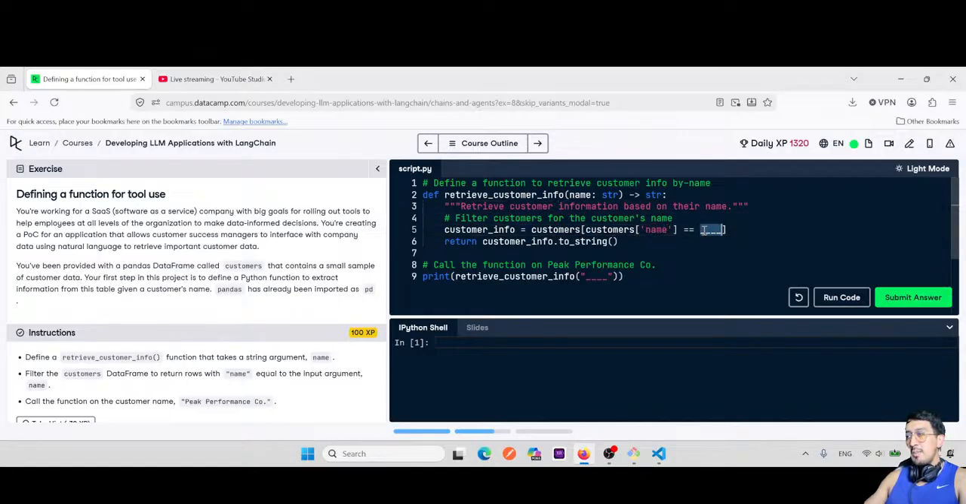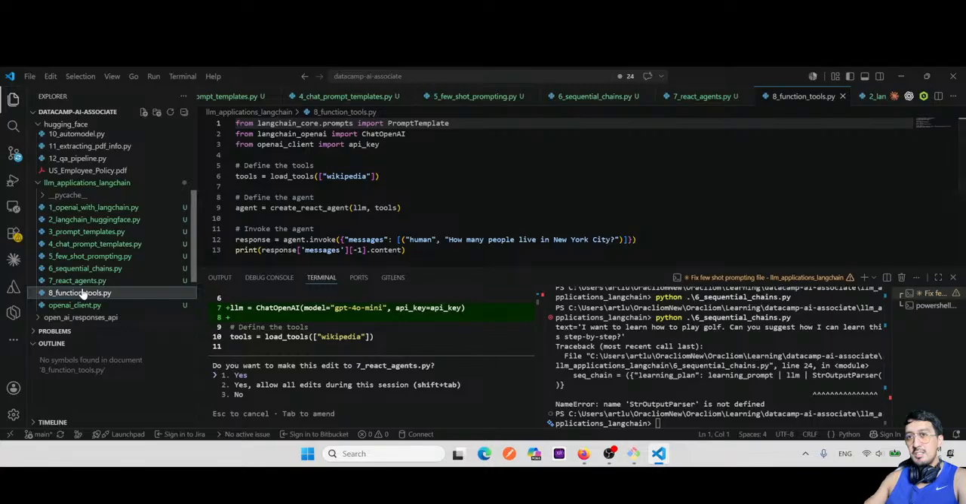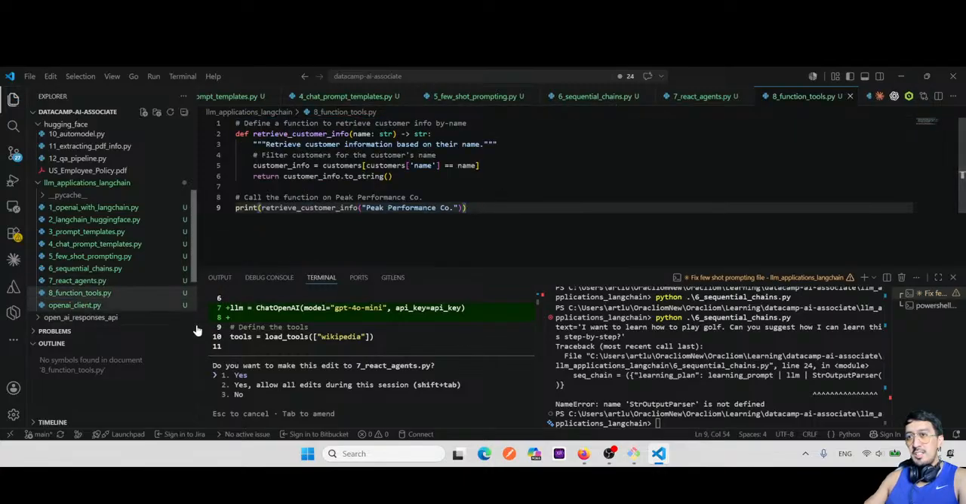Customers, customer name, and in here we have the if it's equal to name. So we get the customers, the row that has name equal to name, we get the index, and we get the customer info, we return it to string, we return it, and then we need to call this by customer name. In this case, it's going to be called Peak Performance. Cool. Let's copy this here.